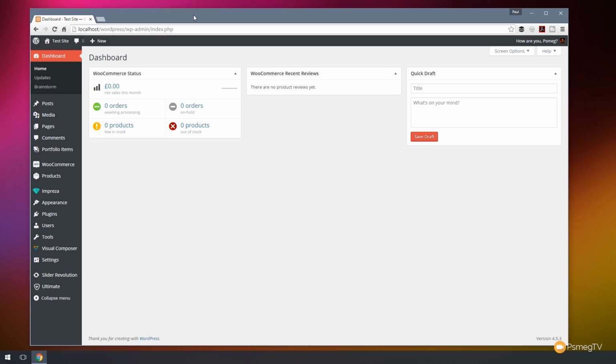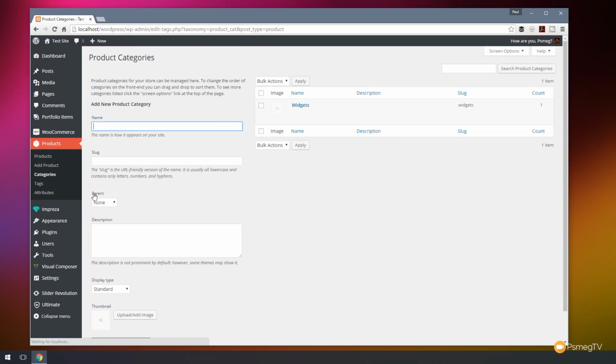So I'm on the dashboard of my installation of WordPress, and as you can see down the left hand side, we've got WooCommerce and we've got products. So the first thing we're going to do is go and add a couple of categories for our products so we can make sure that we put the products into the relevant location, and when we start to build the navigation up, it's just going to make our lives just a little bit easier. So let's go and choose categories. That'll take us through, and we can now start creating some additional categories.